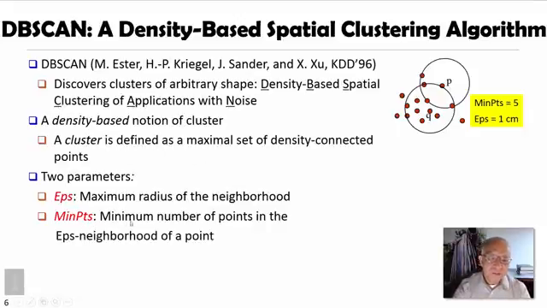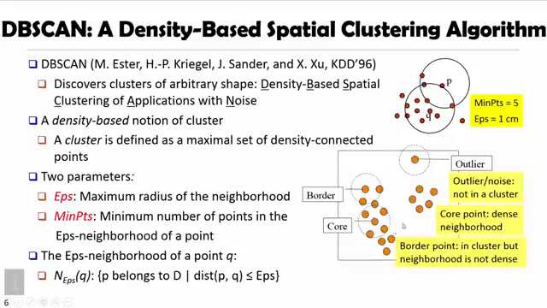The other parameter is the minimum number of points in the epsilon neighborhood of a point. For example, you can define the minimum points as 5, then this Q for sure is quite dense because it contains like 11 points within its radius. Then we can define the epsilon neighborhood of a point Q as follows. For any point P, if its distance to Q is less than or equal to epsilon, then this P belongs to the epsilon neighborhood of Q.